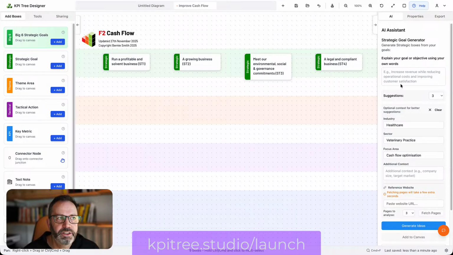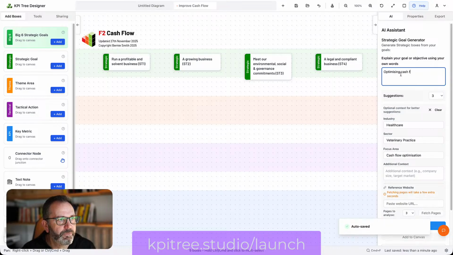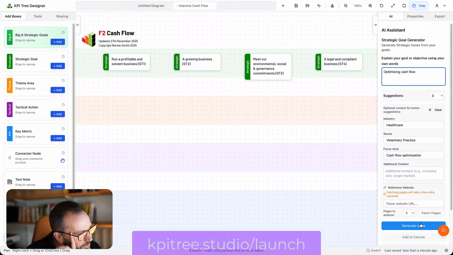Now, we are going to use the AI capability in this tool. So we'll start by explaining our goal or objective over here. We're interested in maximizing, or we'll say optimizing, our cash flow. Okay, now I'm going to generate ideas.